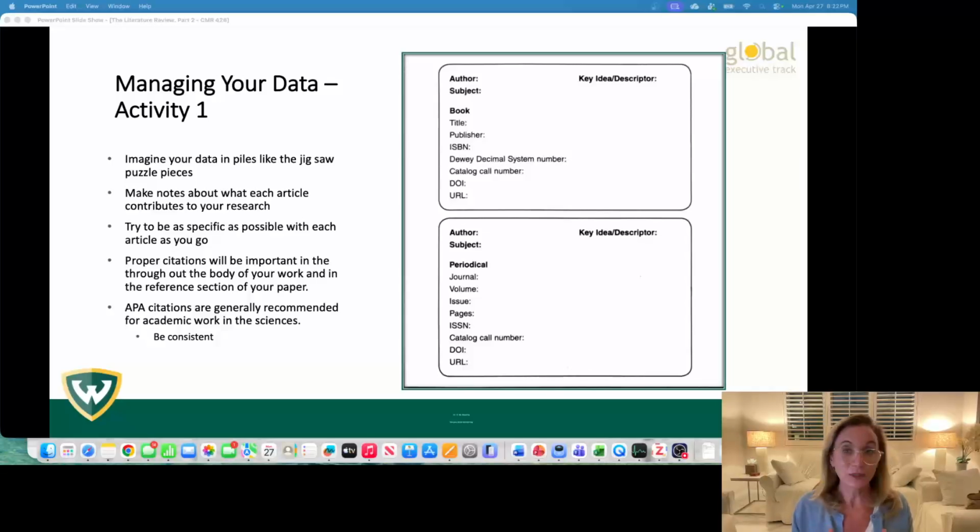The book kind of gave us this picture of these 2 3x5 cards to give you an idea of the amount of information that you have to capture. Certainly this is a way that you can do it. I don't recommend it, but if it's the way you want to do it, it's fine. But you do have to capture all of this information because it has to go into the reference section of your paper, and you've got to use proper citations. But I'm hoping I can talk you out of using 3x5 cards.